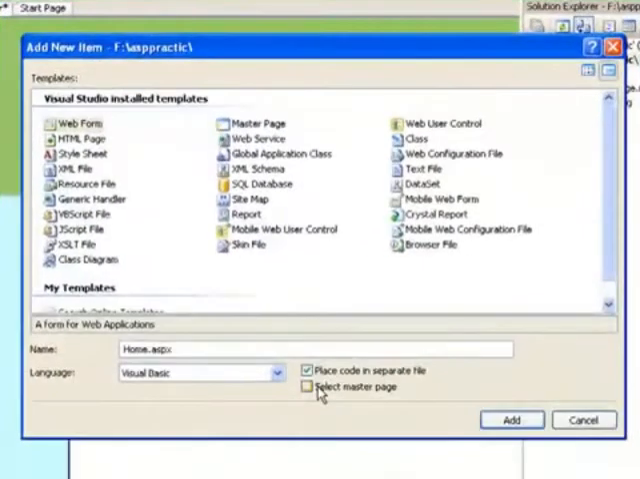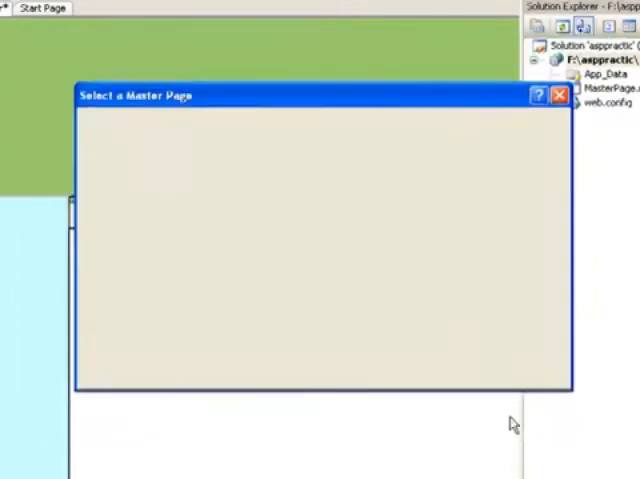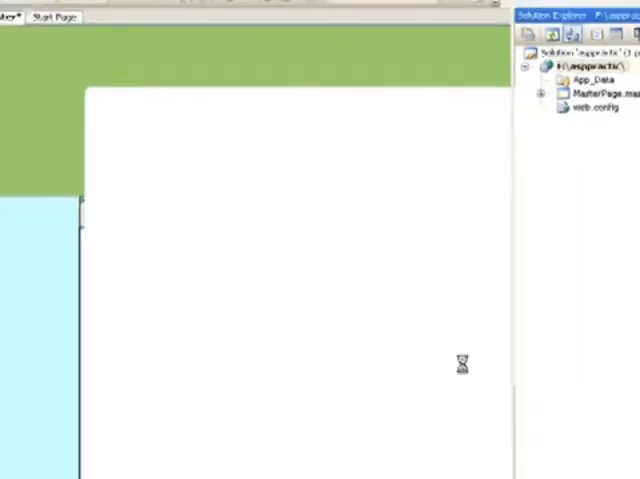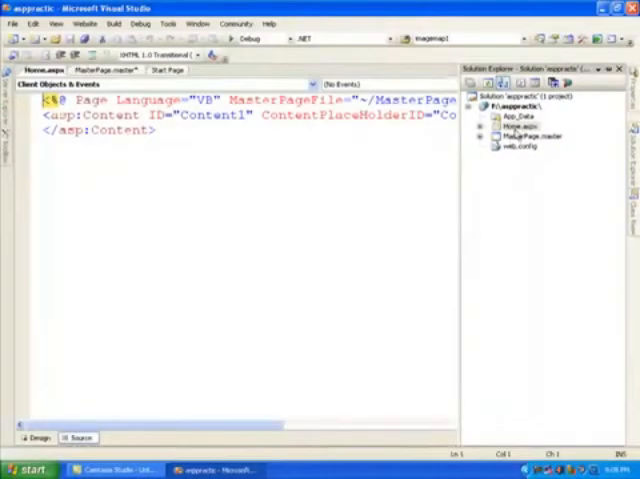I want to select a master page, so I check that checkbox, and when I add it, it will ask me which master page. Presently in this demonstration of the website, I created only one master page, so Master Page 1 is there, and I pick it. When I click OK, I will get a content page named Home. You can clearly see in our Solution Explorer, we have one master page and a home page.